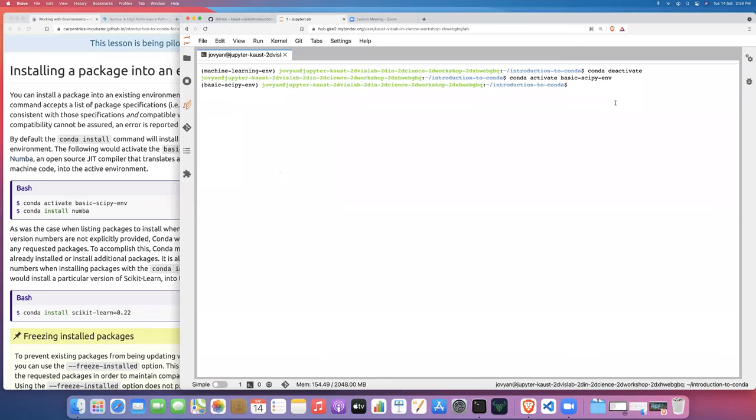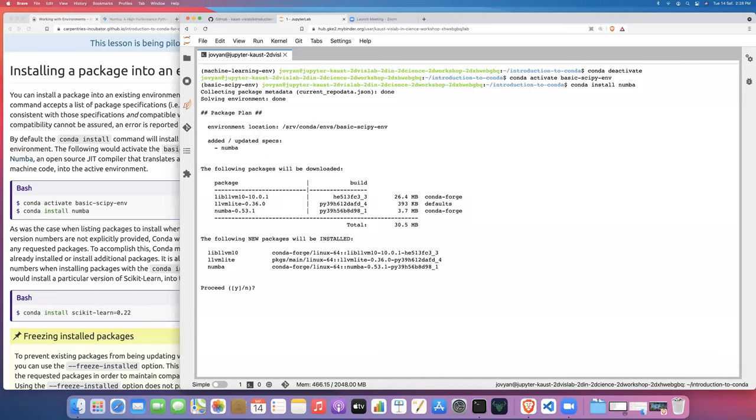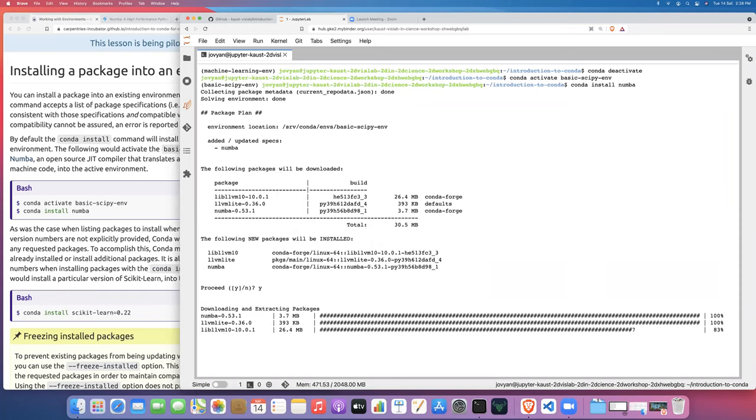So we've activated the environment, and now if we just do conda install numba, Conda will analyze your current environment, and it will go off and find a version of Numba that is compatible with all the software that's installed in your existing environment. If it finds one, it will download it and install it for you. So that's what's happened here. Conda has figured out that Numba version 0.53.1 is compatible with your current environment. It just needs these other packages, llvmlite and this low-level libllvm, these particular versions. And so we can just say yes and hit enter. And Conda will install Numba into the basic SciPy environment.